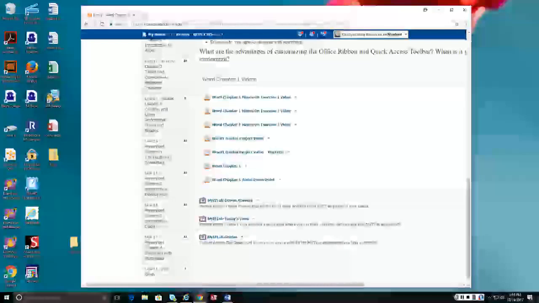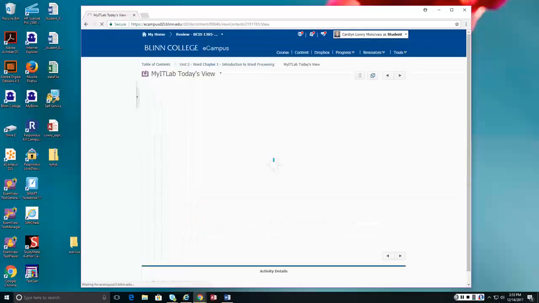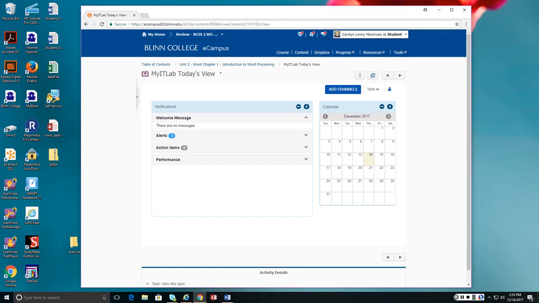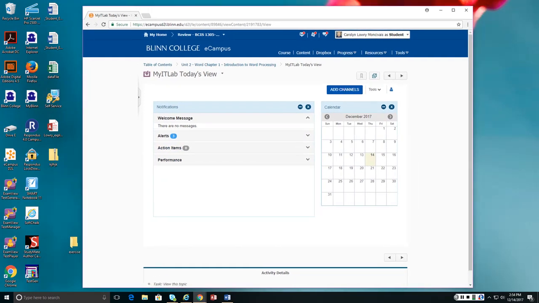and come back, and I could go to today's view, and today's view is really nice because it actually does give you your assignments, which it doesn't show you. So it tells you when things are due and helps you to stay on track. All right, so that is 3 ways to get into MyITLab, and I hope that you find that helpful.